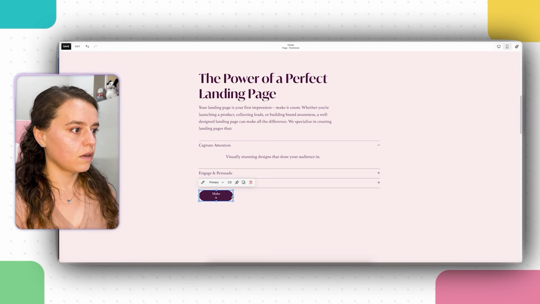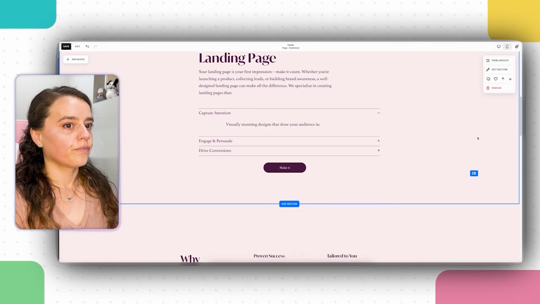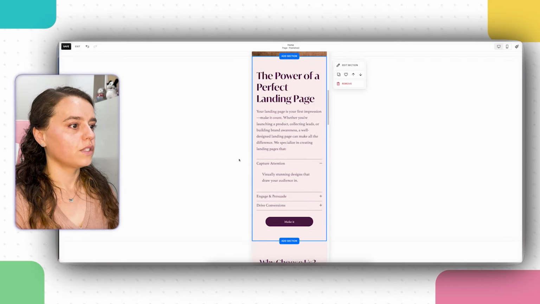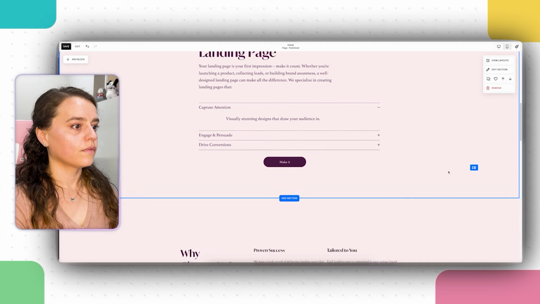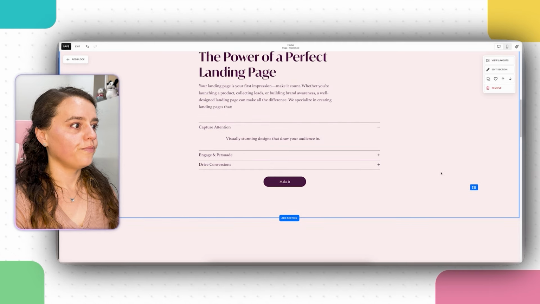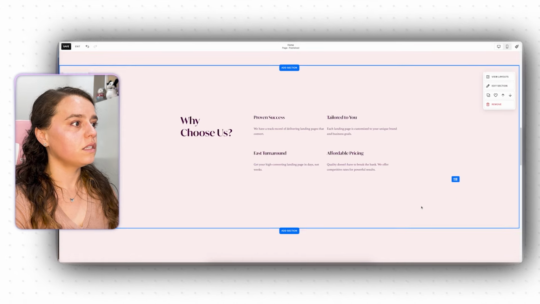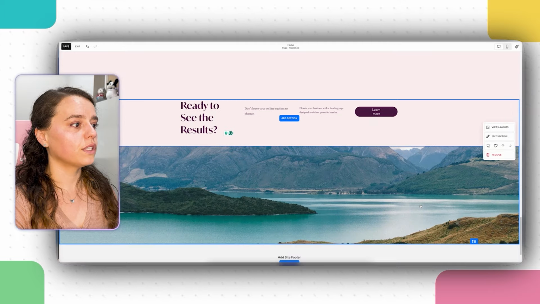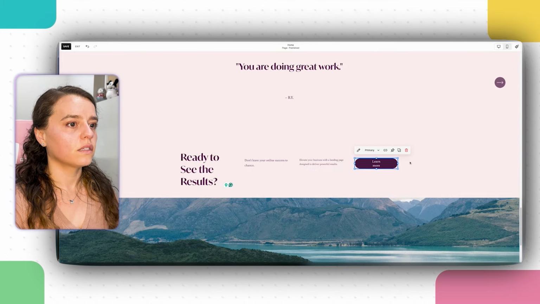And see, this button is now funky, so we're gonna go ahead and do that. But also check it here. There we go. All right, so that's consistent. That's fine. And then why choose us? Pretty bland. How it works. You're doing great work. Testimonials. Okay, great. So what I want to do next, I hate this.